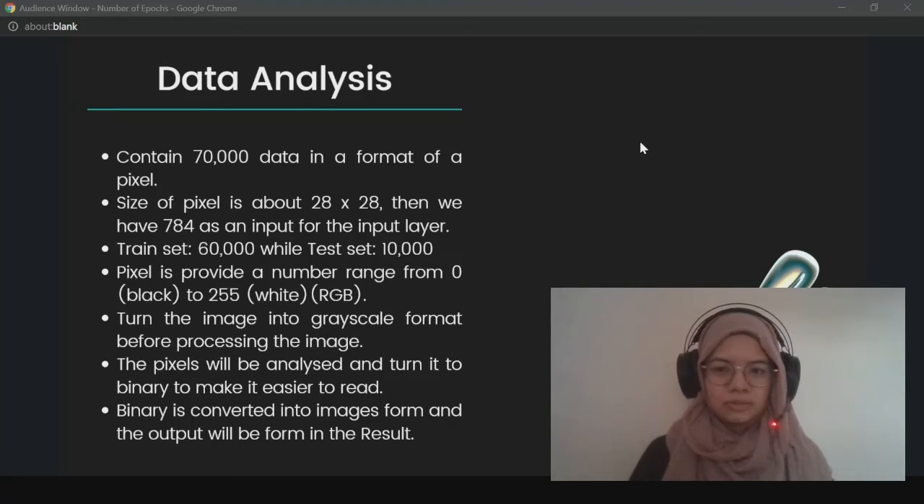Assalamualaikum, my name is Amiera and I will be presenting on the data analysis. In this data set, there's 70,000 data in the format of a pixel. And the size of the pixel is about 28 by 28. And then we have 784 as an input for the input layer. In the train set, there's 60,000 data, while test set has 10,000 data.